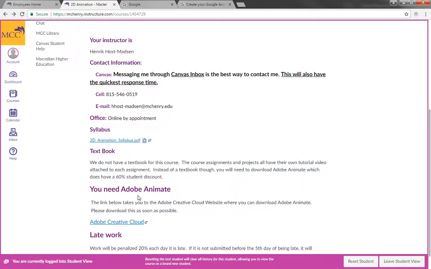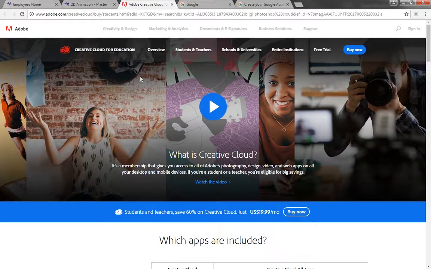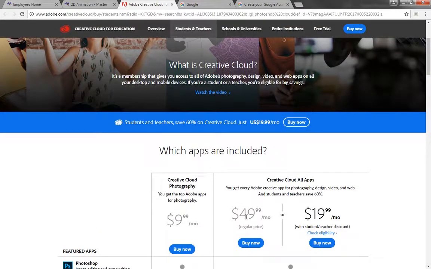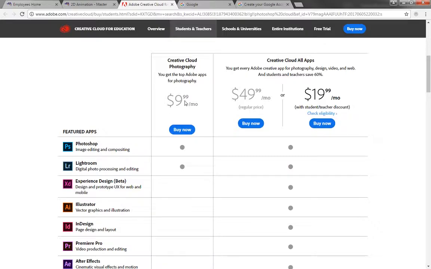You can download it directly from the Adobe Creative Cloud website. The link below takes you to the website, so go ahead and click on here, and now we have our Adobe Creative Cloud website. This is where you will download this. The student discount is 60% off, $19.99 a month. It's an extremely good deal. Without it, it's I think $49.99 a month. And if there is a different bundle, they do have like a little Creative Cloud Photography bundle at $10 a month.